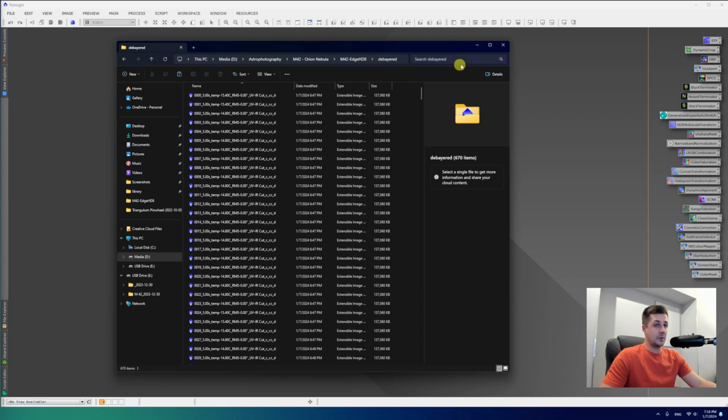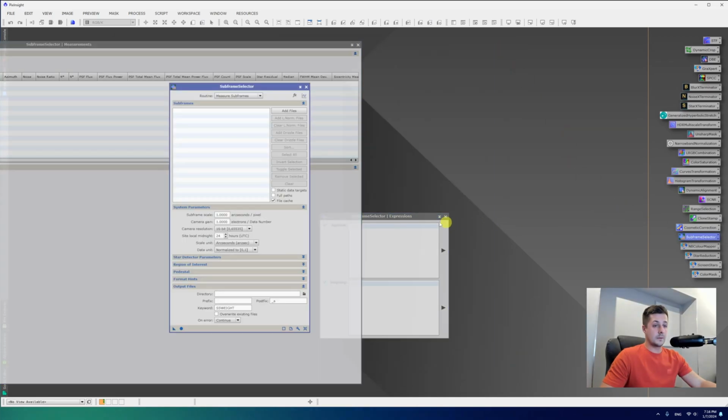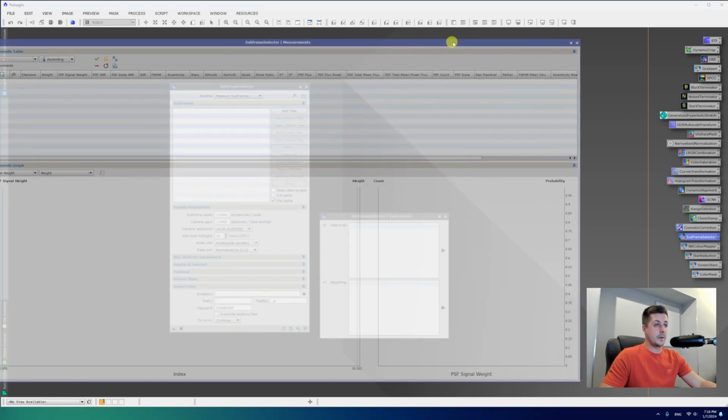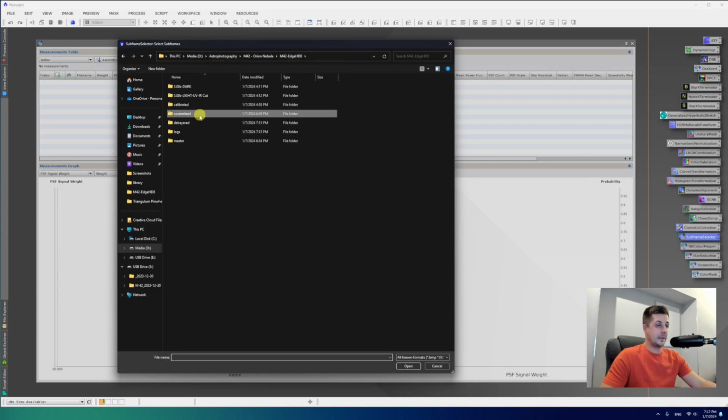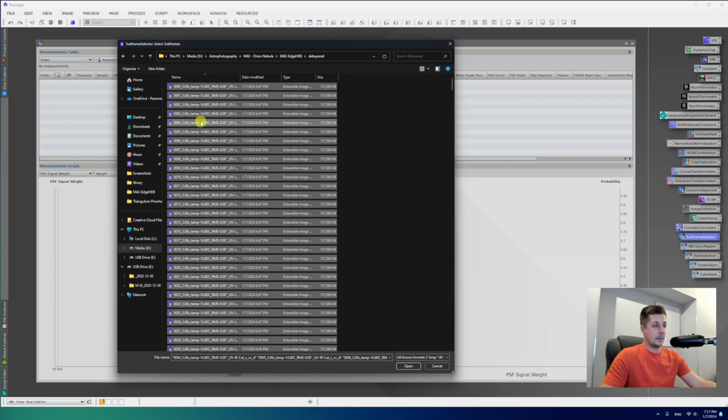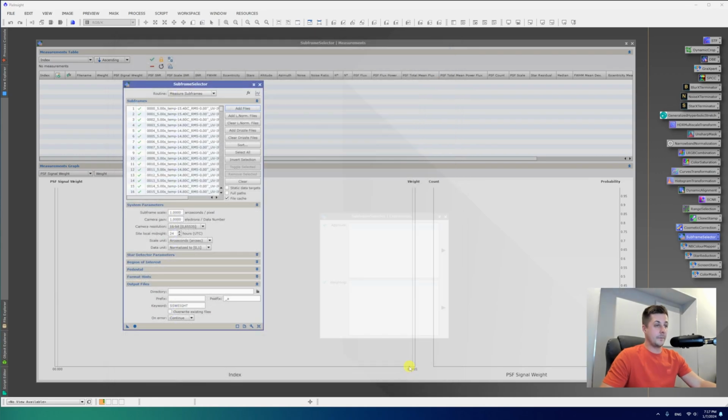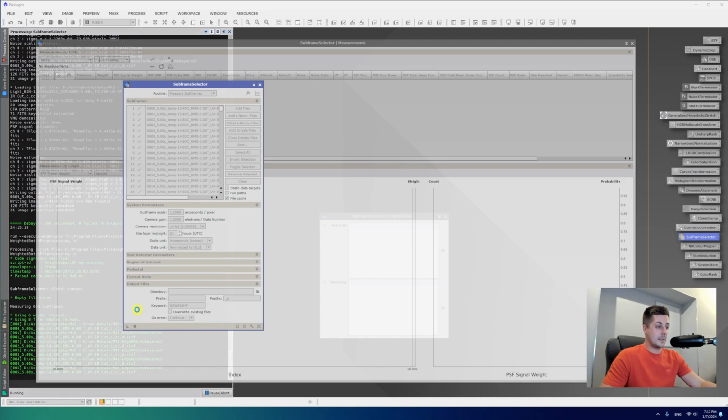Now it's time to use Subframe Selector. So I will just open the process here. It has two steps. First, we have to add the files. So I will navigate to the debayered folder, select all, and hit open. It loaded immediately. Now, what we first need to do is to measure the subframes. So I will select measure subframes and hit the circle, wait a couple of minutes, and I'll be back.